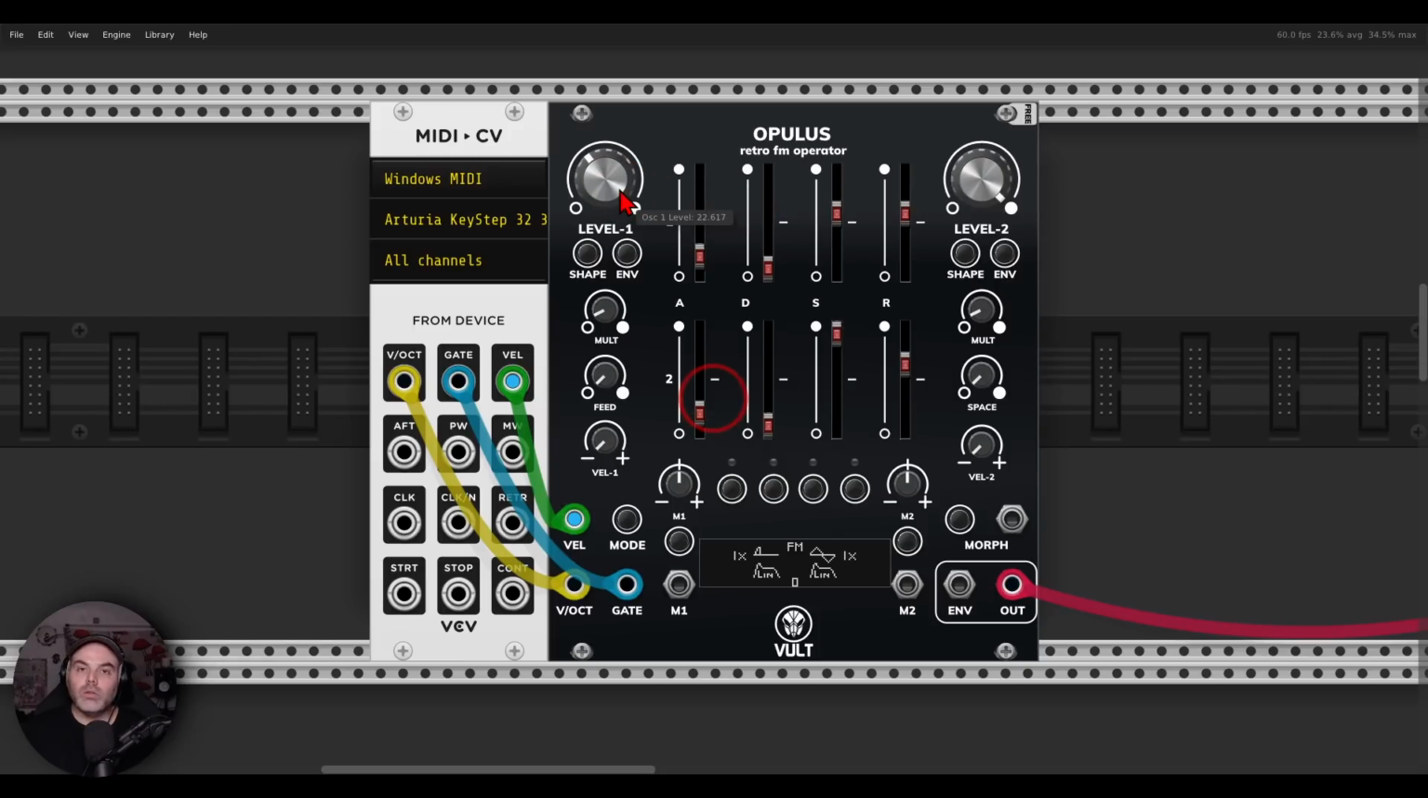Right, we can change also the envelope exponential or linear. We can change the ratio, of course, right? The multiplication of the frequency. And by that, of course, change the sound. Add feedback to the modulator.